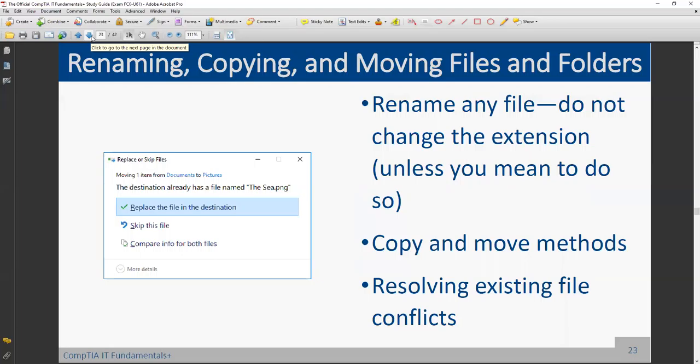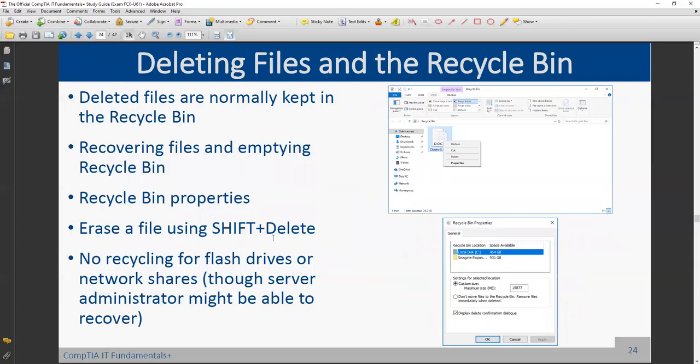And again, when you do this, you get this window here in Windows. So basically, if you are copying and moving files, and there is a file with the same name, you can either replace it, you can skip the file, or you can compare to see if they are the same. Because just because two files have the same name, that doesn't mean that they have the same content. You may have modified the content of one, but the content of the other is not modified. So you may be working with the wrong file. So again, we'll take a look at that later on.